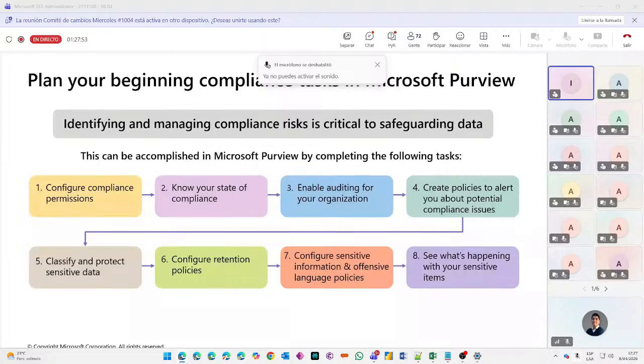Task number 2, know the state of your compliance. You don't know where to go if you don't know where you are, right? So to meet compliance needs, an organization must understand its current level of risk, what things they need to change in order to be up to date. And so the single best thing an organization can do to improve compliance is to understand its current state. So Purview Compliance Manager can help an organization understand its compliance posture, also highlighting areas that may need improvement.